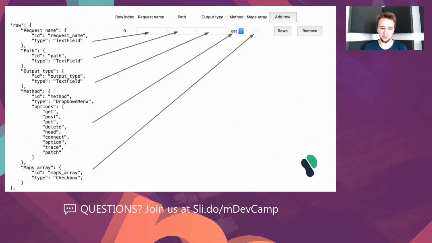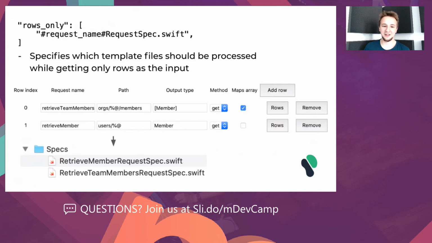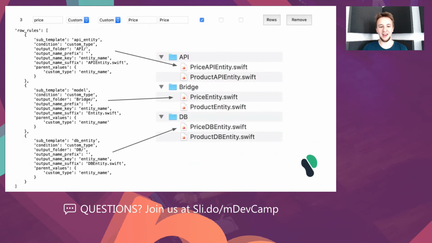And here is the configuration for the row or rows. And again, should be pretty self-explanatory. Just know that for the drop-down menu type, you need to provide a set of options from which the user needs to choose one. Then there is this rows only configuration, which basically lets you use some templates while they accept only rows as the input. This is how we get our spec files. And row rules, which do a similar thing, but have more flexibility along with a little bit more complexity. And again, all of this is explained in the manual.